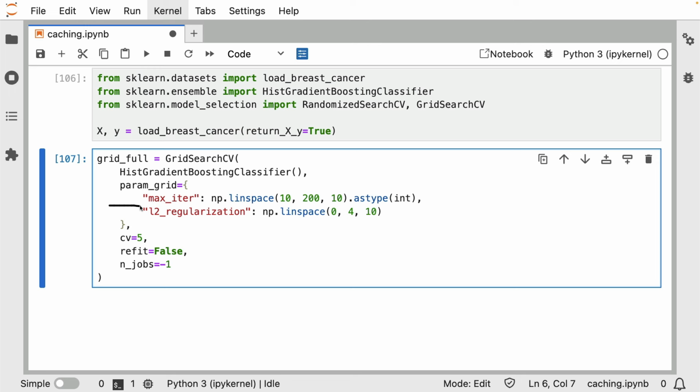Now, I'm keeping the grid small here. I could go for more parameters. But in this particular case already, I'm testing 10 values over here, and I'm testing 10 values over here. So together, I already have a grid with 100 parameters that I would go check.